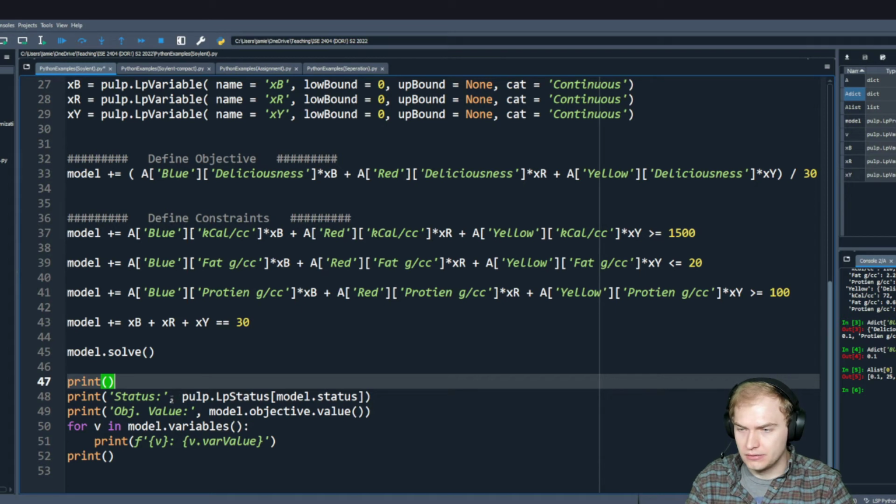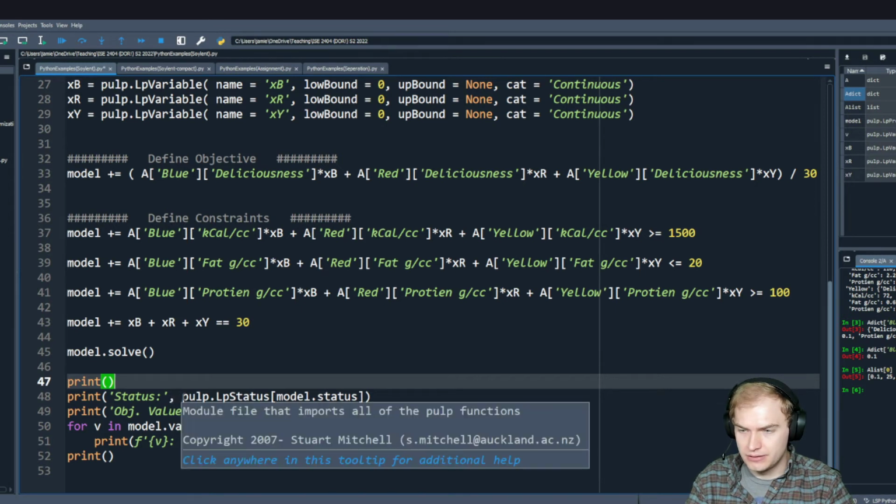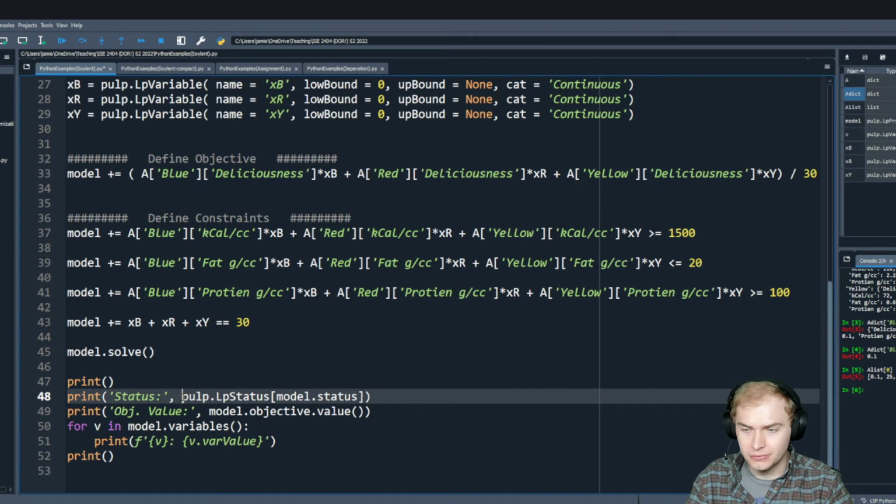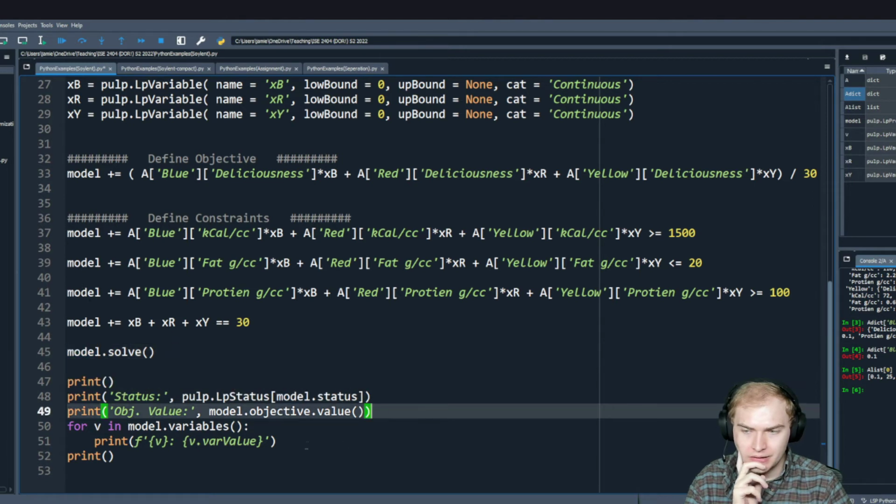Then I print PuLP, so one of our commands from PuLP. The command is LP status, which is going to return the status of the model. Has it solved? Was it unbounded? Did we find a solution or not? And then we call we index it with model.status, model being the same object as before.